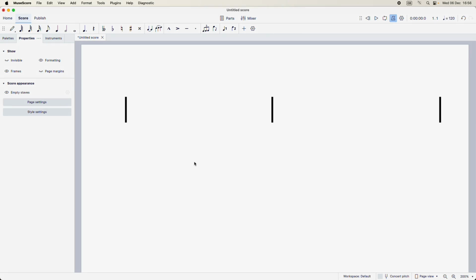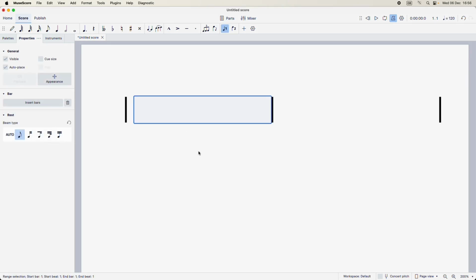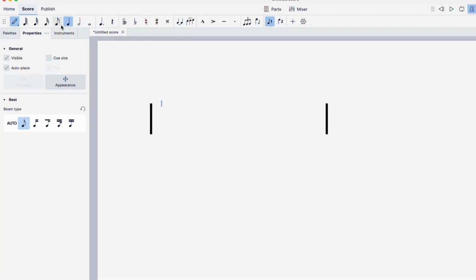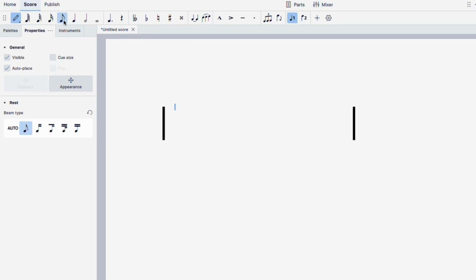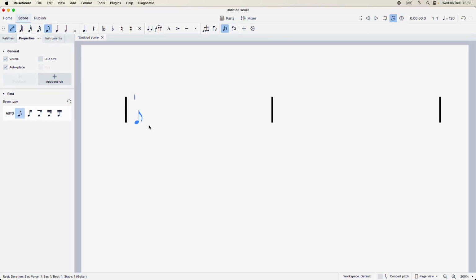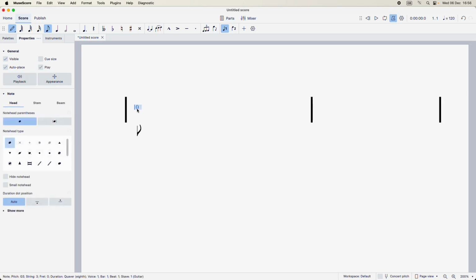Alright, so then the next thing we need to do is just select this first bar, and then on your keyboard tap N for note, and we're going to just select 8th notes here because I want to do an 8th note strumming pattern template. And you can just put 8th notes on any line. Of course you can't see them. If you want to see them, you can just select again the visible, and I'm just going to fill the bar with 8th notes.